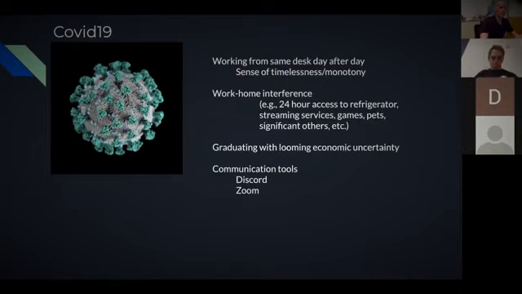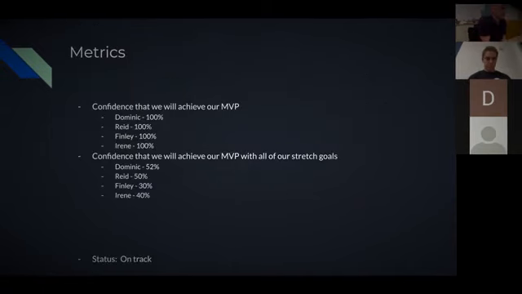Our team has been using Discord a lot for communication, and then, of course, we're using Zoom for this presentation. These remote communication tools don't necessarily have some of the interpersonal cues that you get working directly with another person. So it's a little different. Takes a little adapting to.